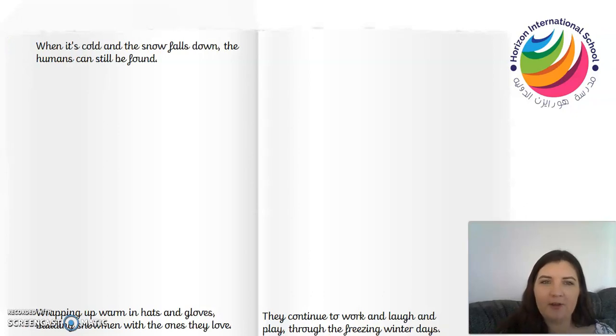When it's cold and the snow falls down, the humans can still be found, wrapping up warm in hats and gloves, building snowmen with the ones they love. They continue to work and laugh and play through the freezing winter days.